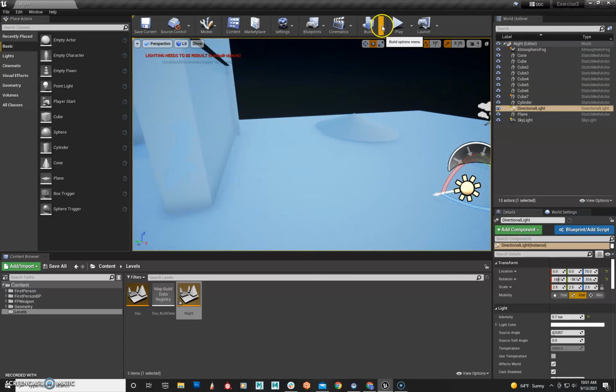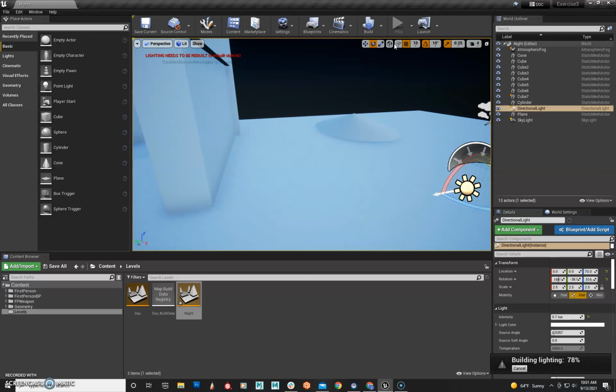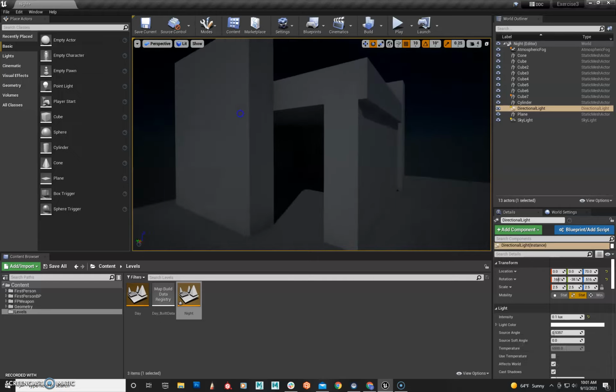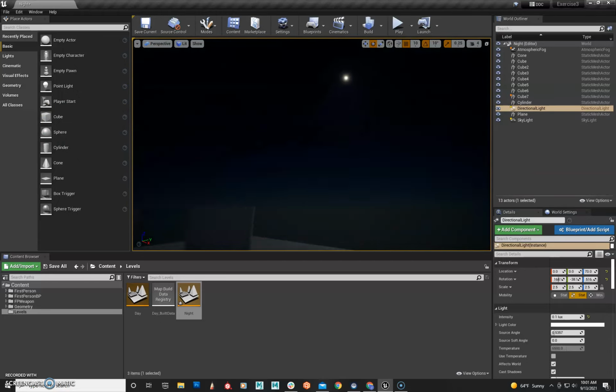Let's go ahead and build lighting and see what we have. Okay. So, a nighttime scene, a little moon.